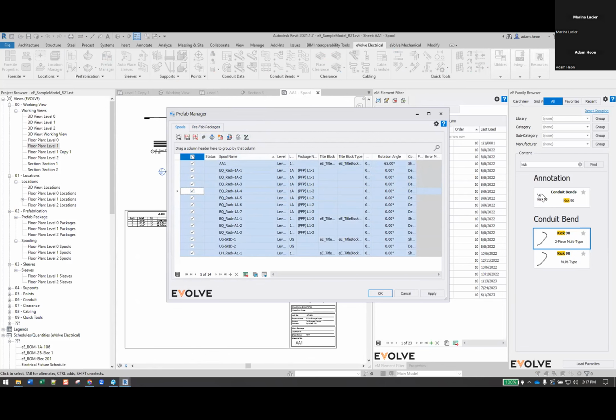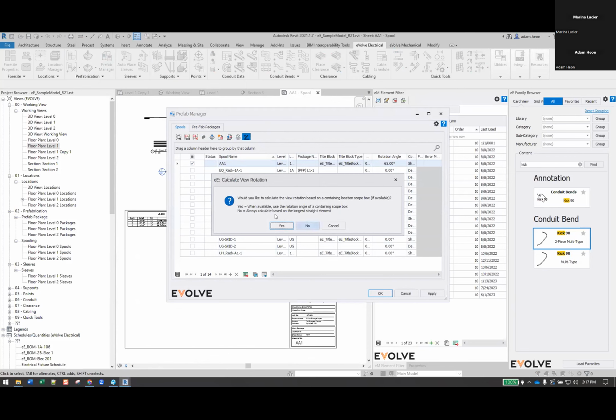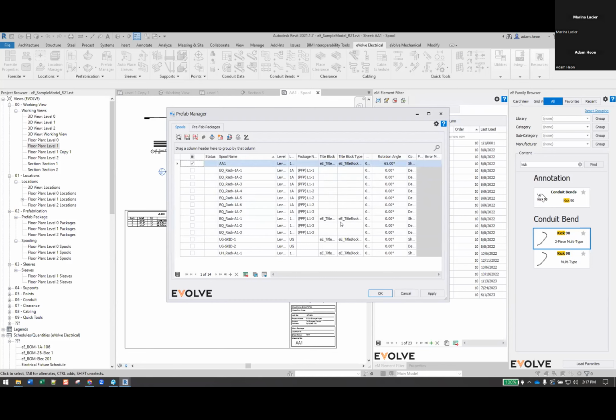Now the way the rotation calculation works is if you hit no, it's going to use the longest straight element, conduit, tray or whatever, and it's just going to try to use that to create the angle, to basically square it up to that. The other option is it'll look for something contained in a scope box to figure out the rotation angle as well. So basically, you can choose your method. If both, they could give you different results.